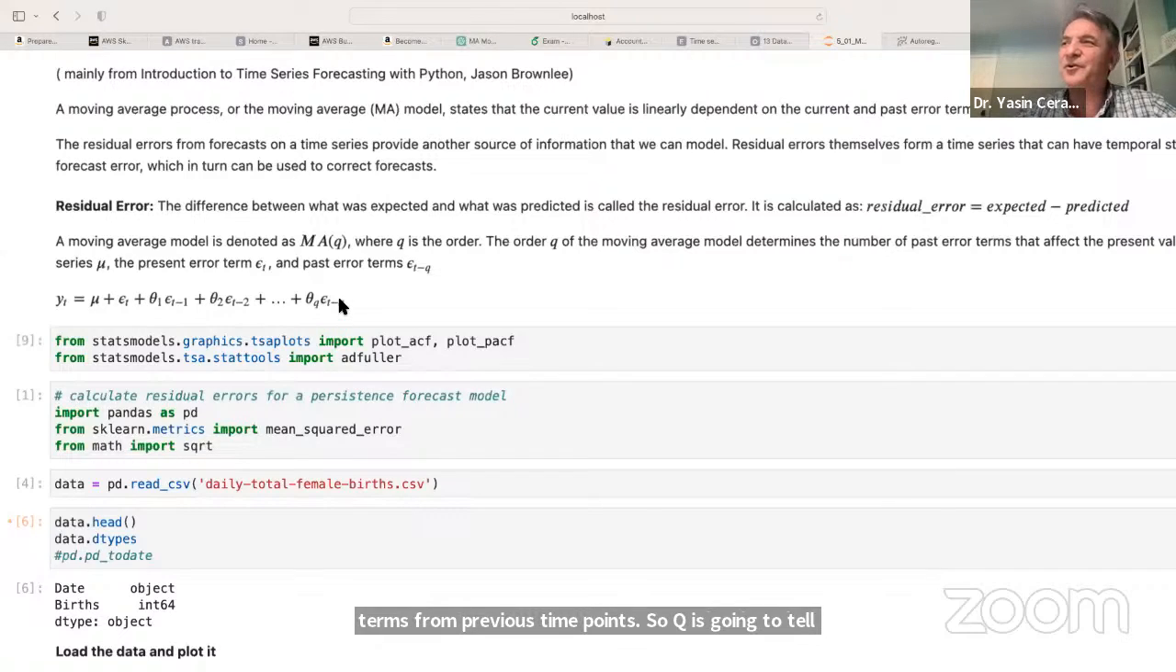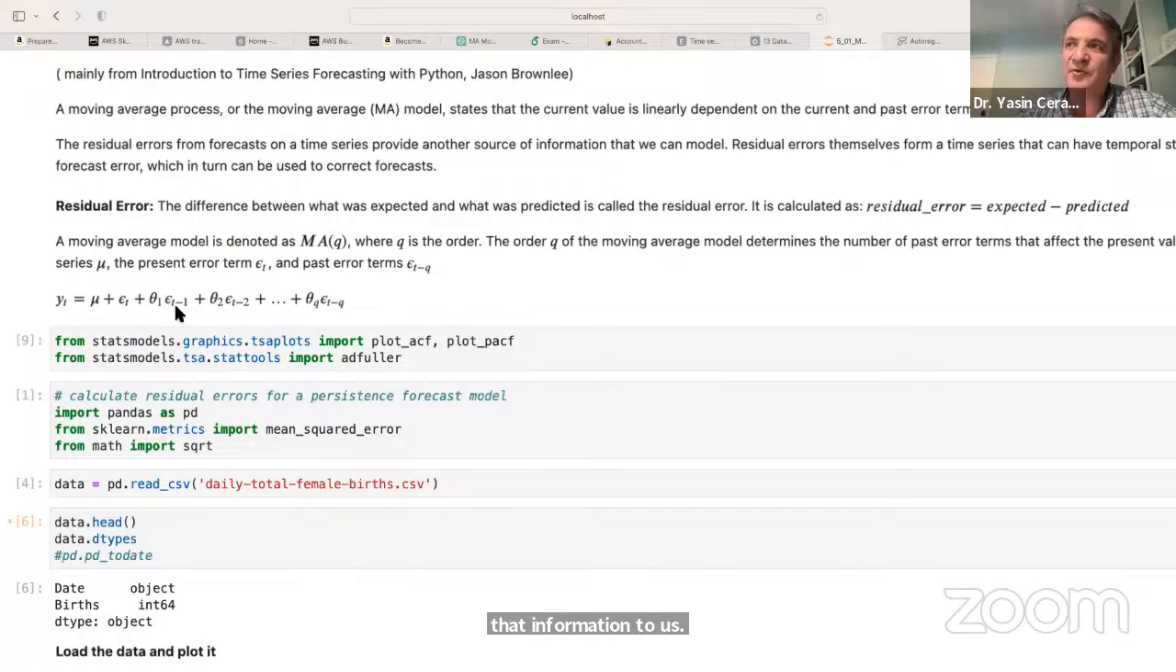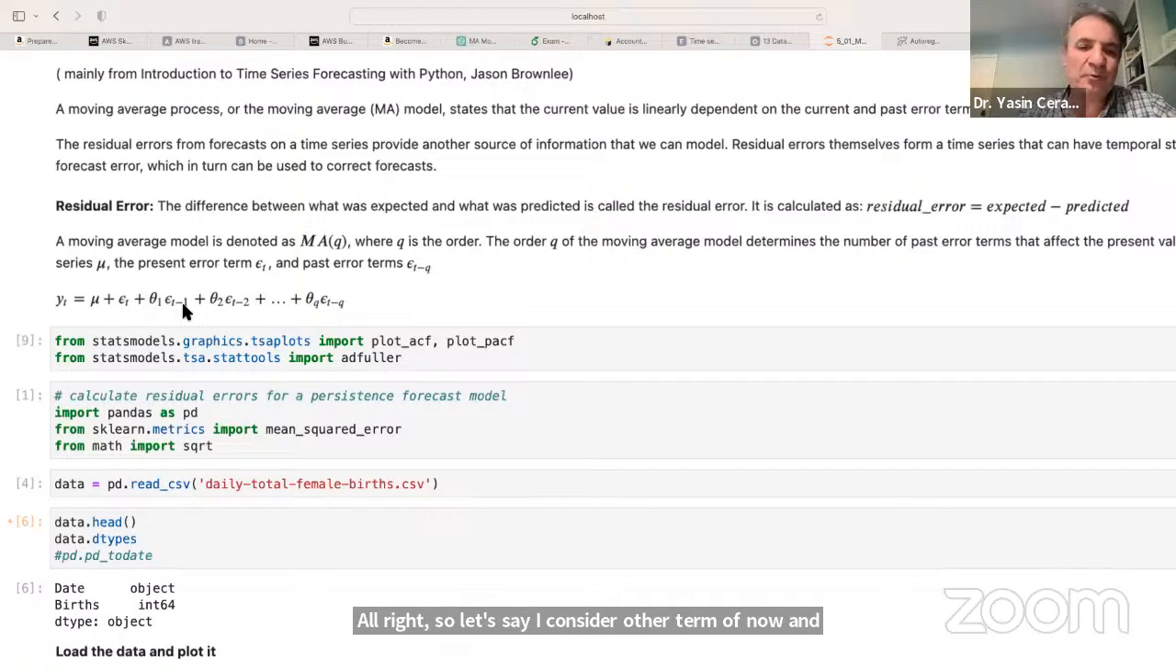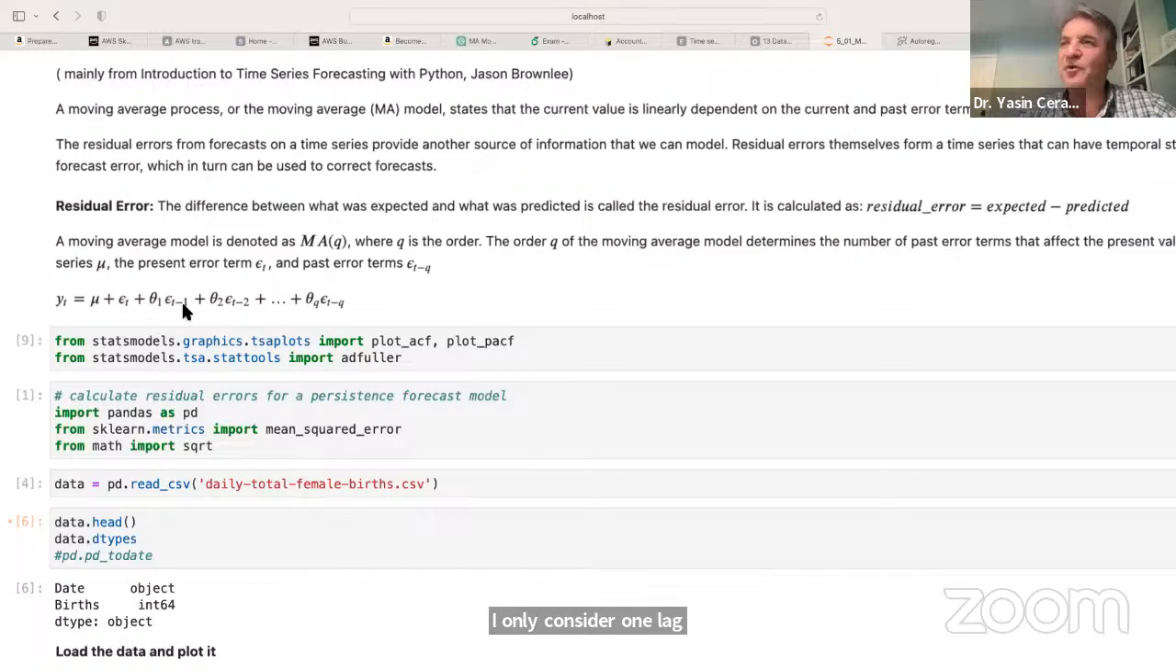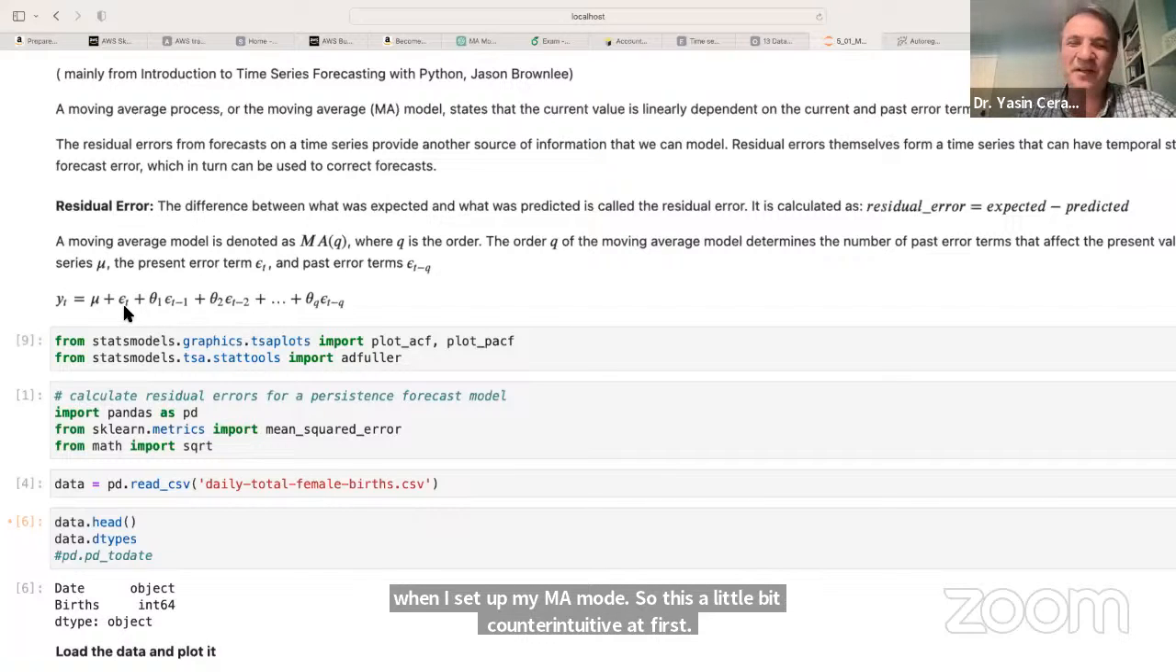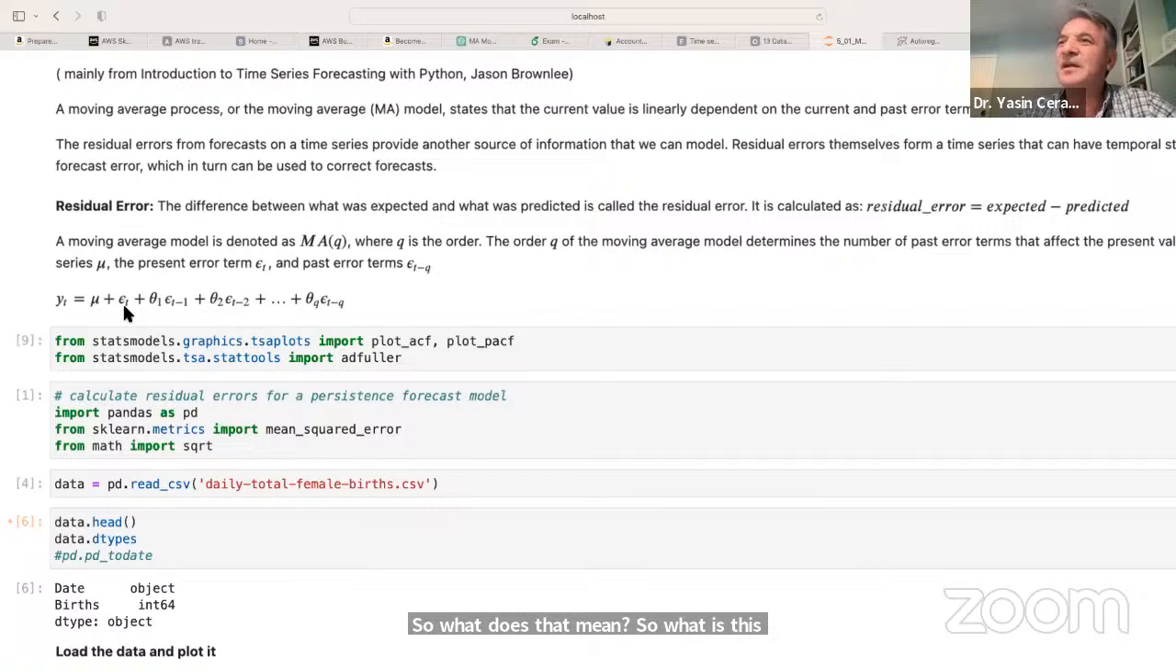All right, so let's say I will consider the error term of now and only the error term of the previous period, then my q is going to be equal to 1. I only consider one lag when I set up my MA model. So this is a little bit counterintuitive at first. So what does that mean? What does this error mean, right? What does the error term here mean? We don't know that error term.